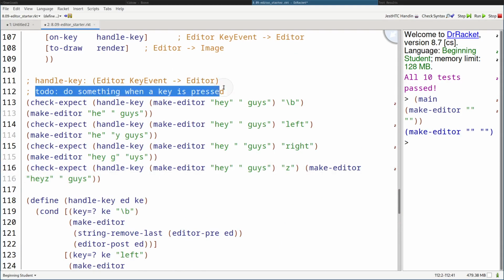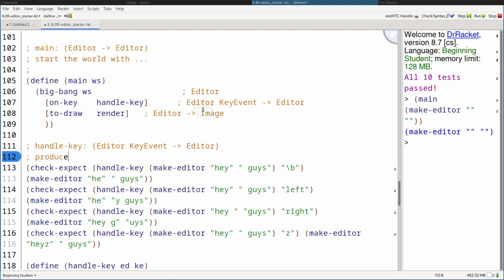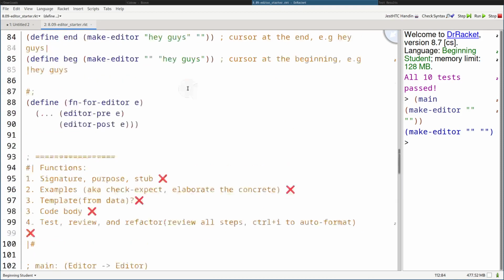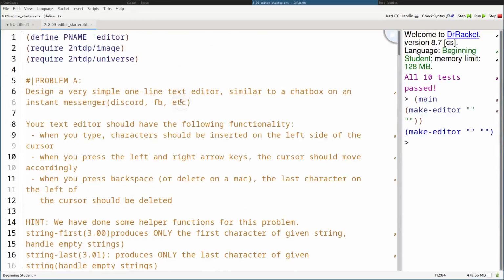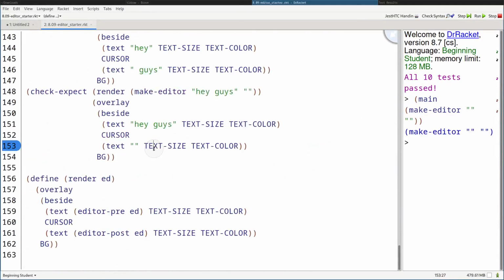So this purpose statement should have been updated. So produce the given editor with the functionality described by the problem statement. For the sake of time, I guess I could go up here and copy and paste all this down. But anyway, that is about it for the editor problem.